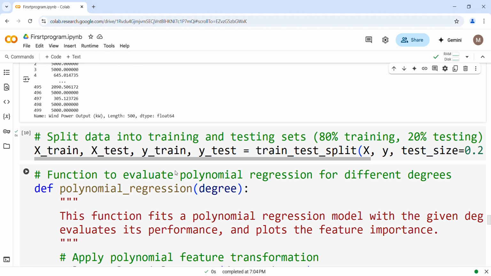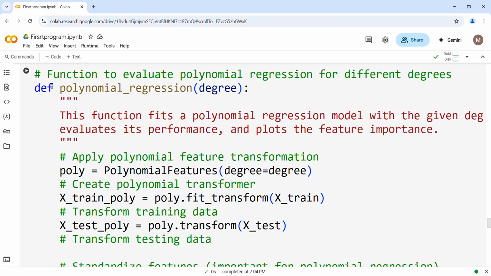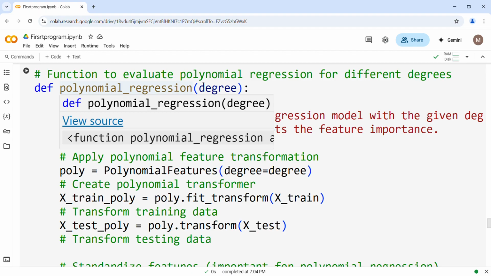Then what is the next step? The next step is we should immediately split the data into training and testing. As usual we know, we use 80% of the data for training and 20% for testing. Then we create a function to evaluate polynomial regression for different degrees. Based on the polynomial degree, the output varies. So for identifying that purpose only, I'm creating a small function here. The function name is polynomial_regression, and within the brackets I mention degree.